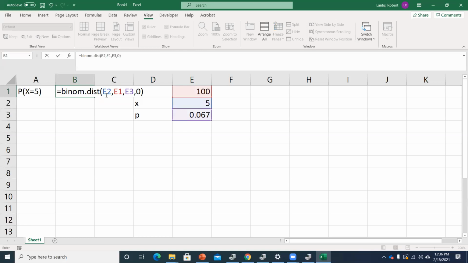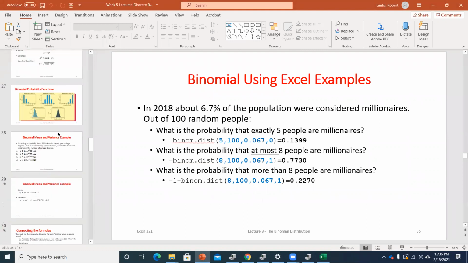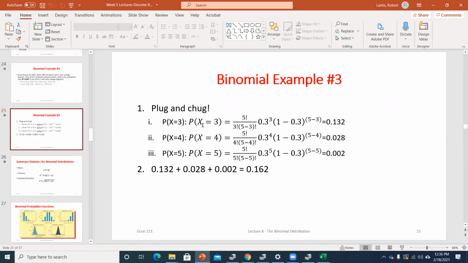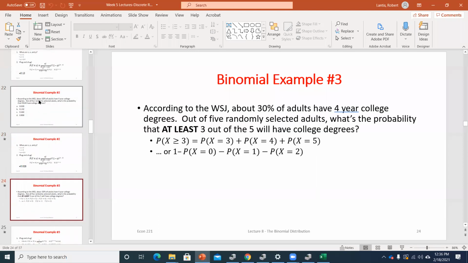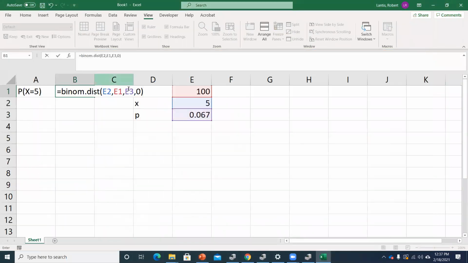So what Excel will do is basically use those three things and plug them into this equation for you. That's the general form of the equation I wanted to show you. So that's what Excel is doing behind the scenes. We hit enter, and it spits out what that probability is.